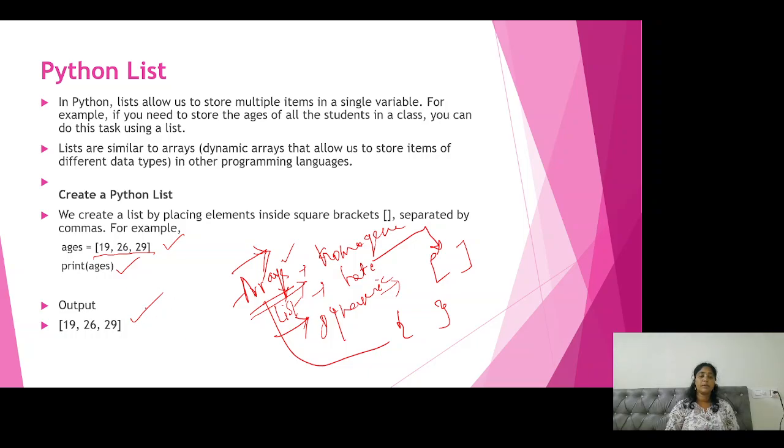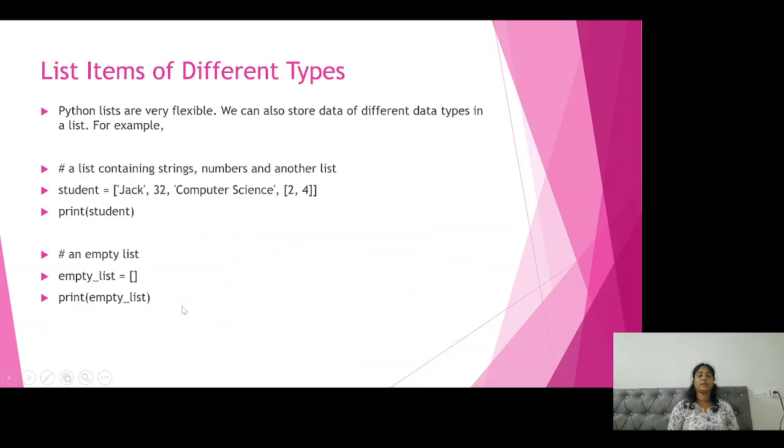It is very simple, because if you want to print the elements stored in an array in C, you have to iterate in a for loop: for i equals 0, printf a of i. Like that, you have to iterate over the array. But in Python it is very simple. If you give print ages, whatever elements are stored in ages will be printed at the console.